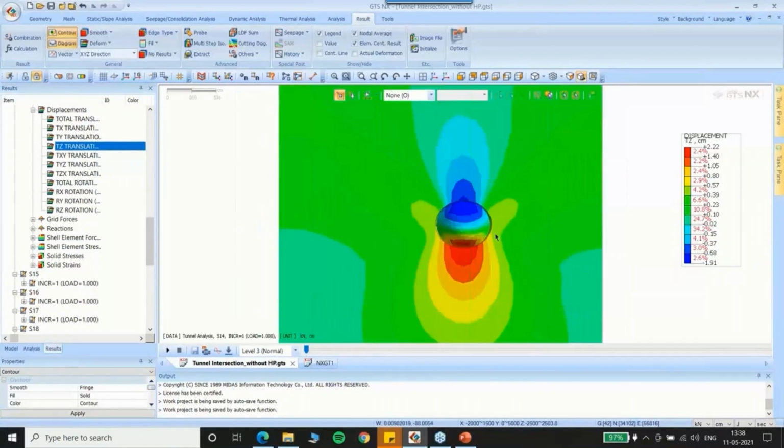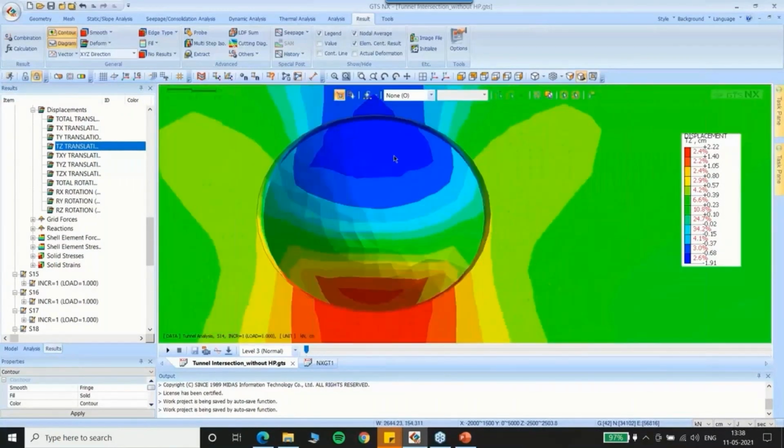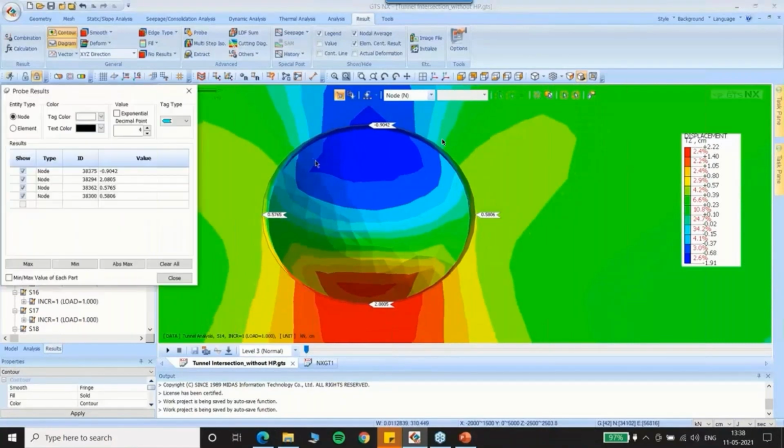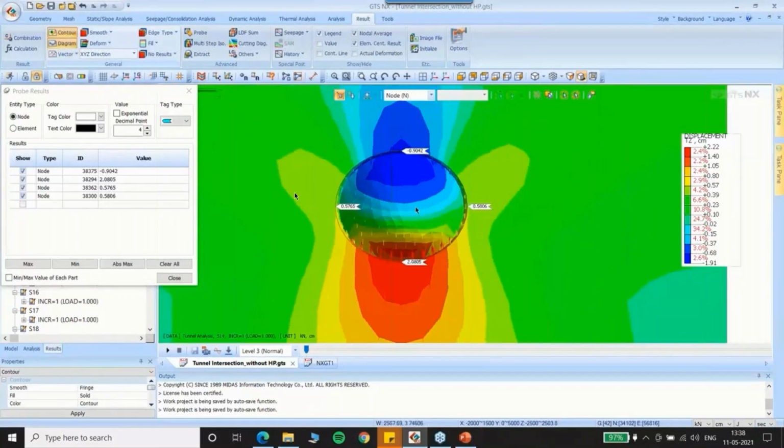If you want to see the displacement along the crown, go to the probe option, and here you have it. And along the walls, like this. And you can also use the vectors to see the direction of movement.